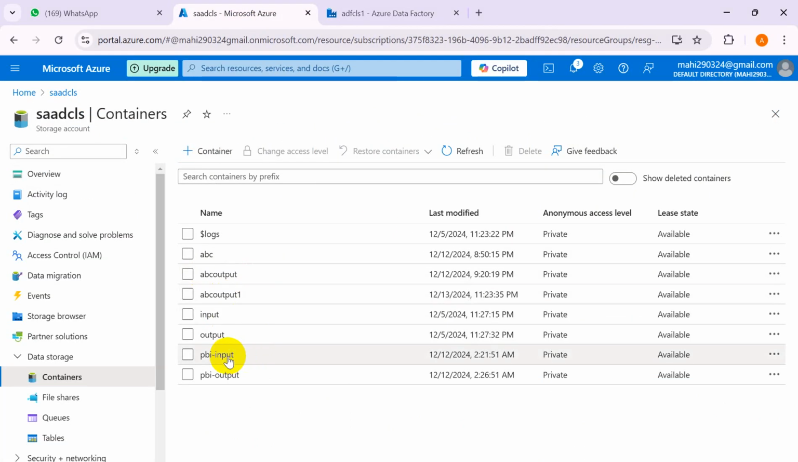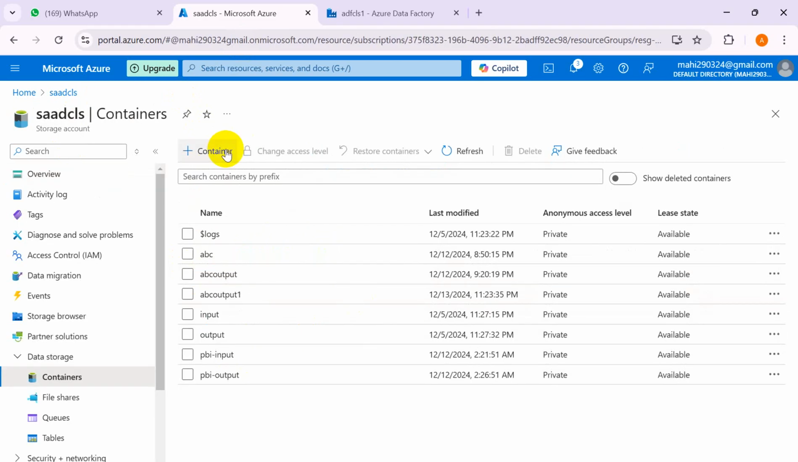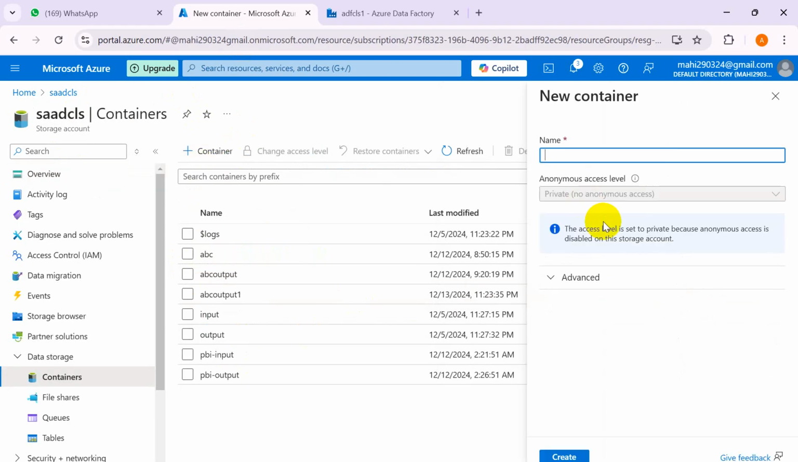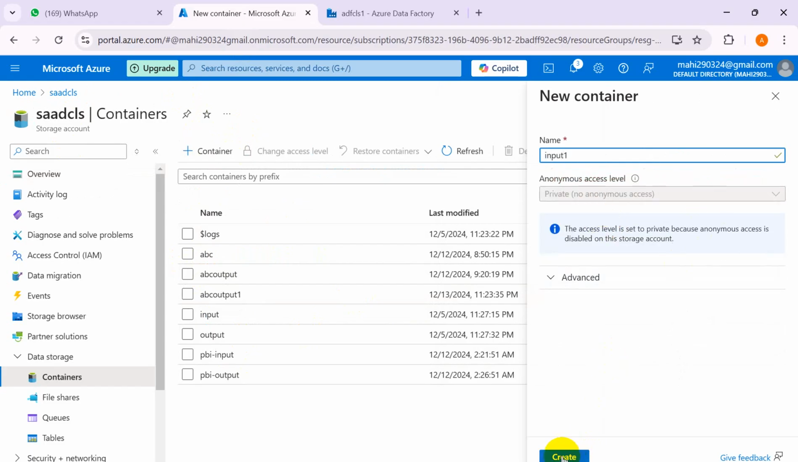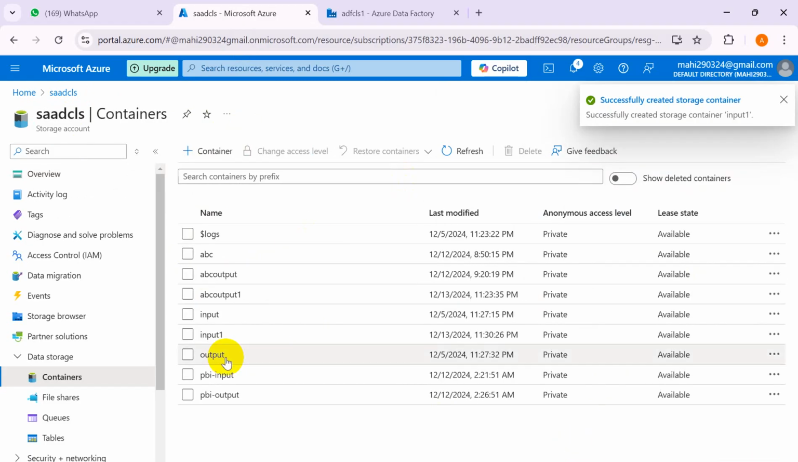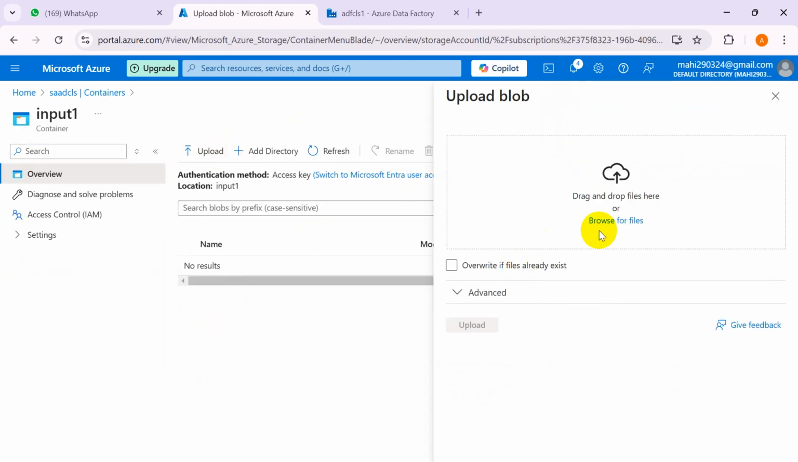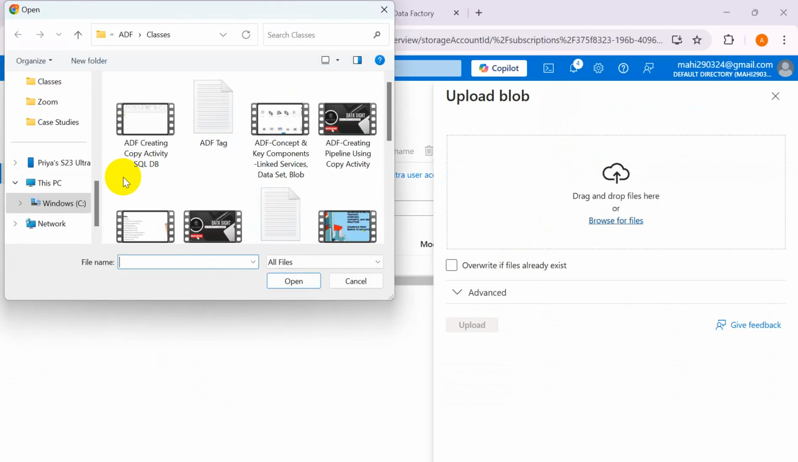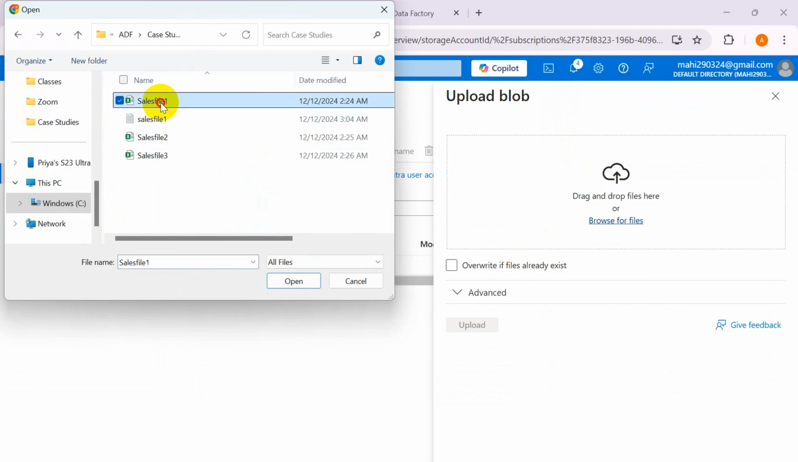So let's go with this input. This has many files. Let me quickly create a separate container, so we can say input 1, something like that. I created a separate container. And in this separate container, input 1, I'm going to upload, sorry, not download, upload a file. Where could my file be present? Let me search for any file. So let's download this one.